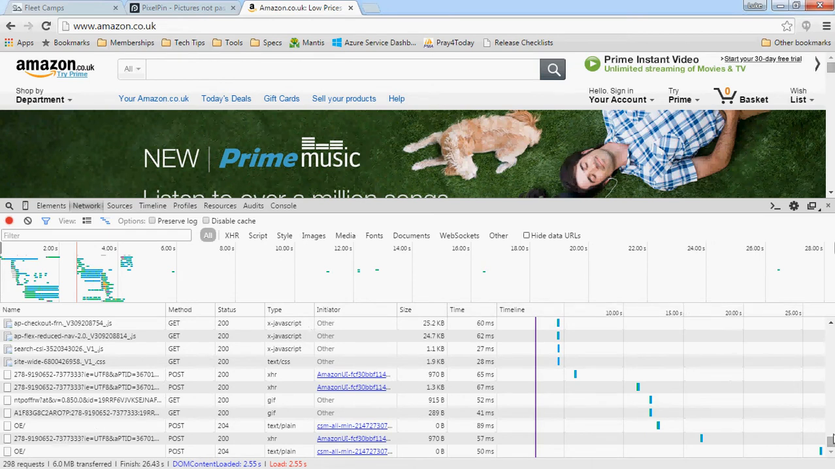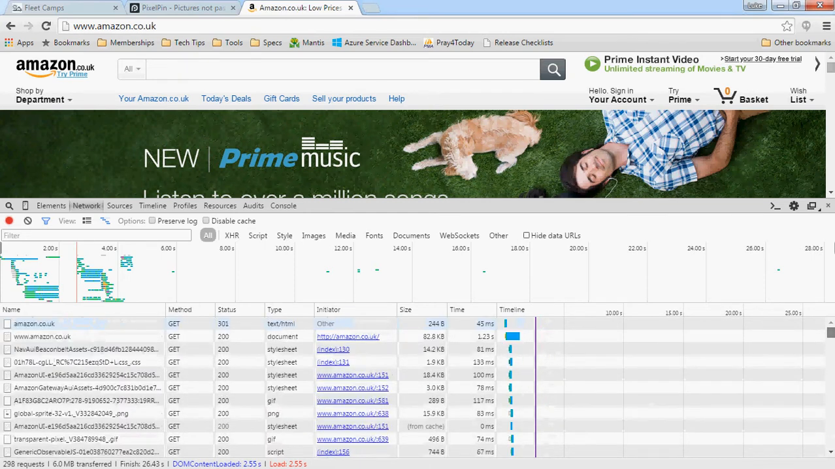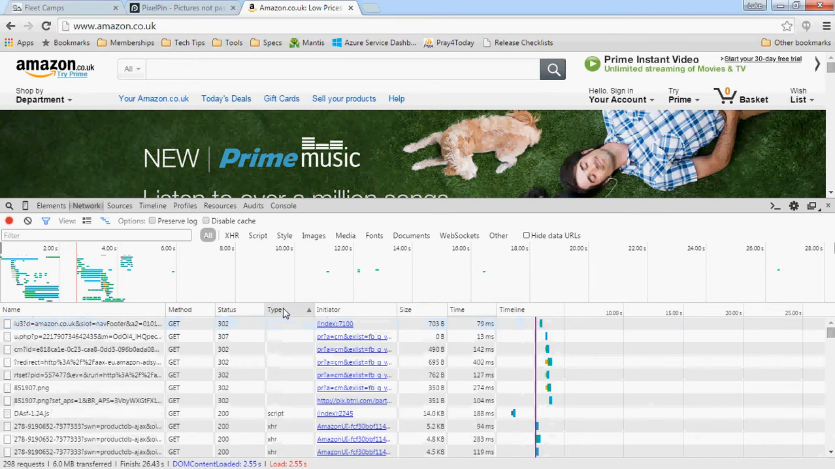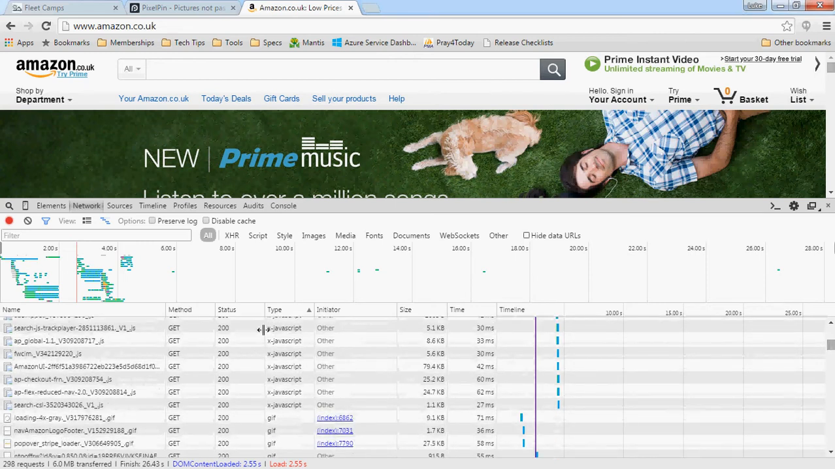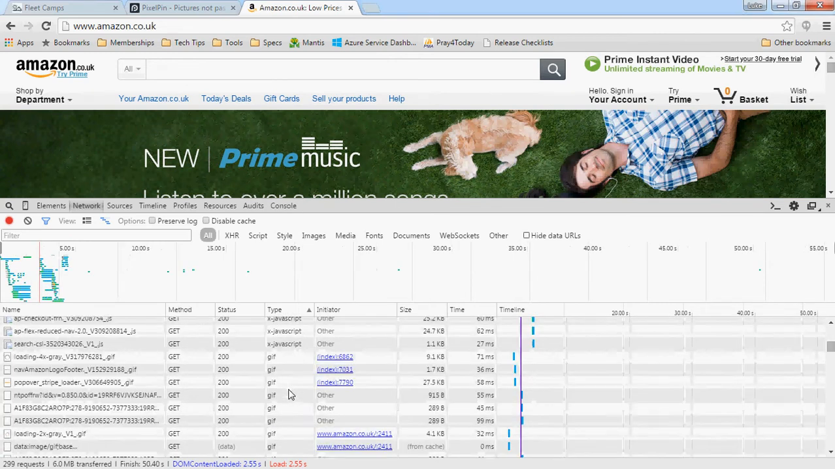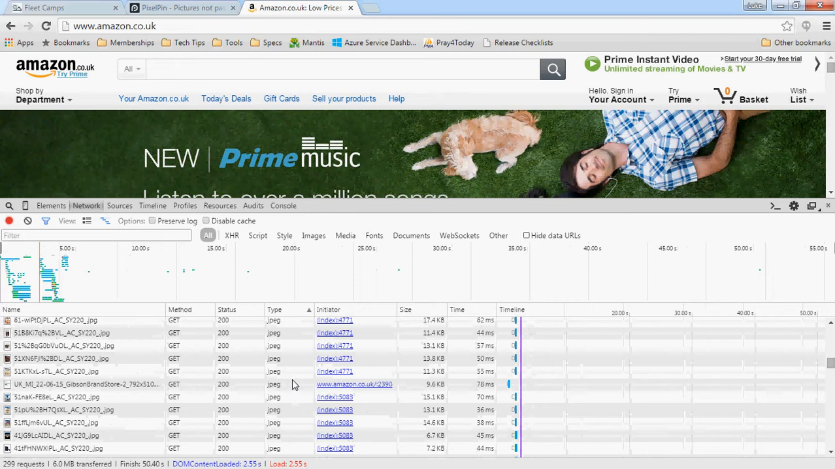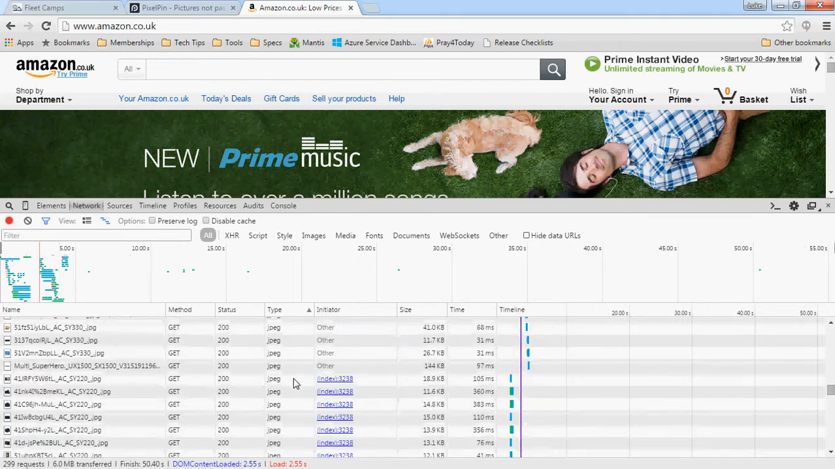Now Amazon can kind of handle that because they have a lot of processing power, but this is not a good way to design a site. If we pop up here and filter by type, if we look down here, we'll see that there are a whole load of JavaScript files. And although images aren't usually bundled together, they can be.